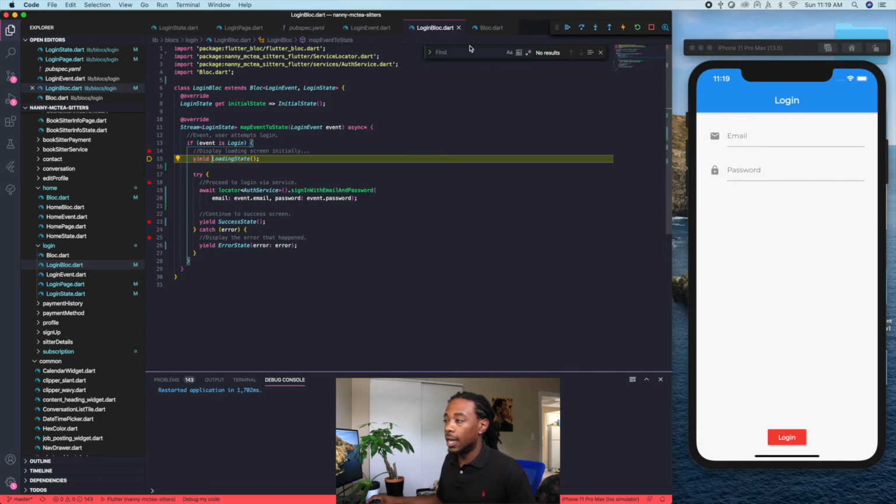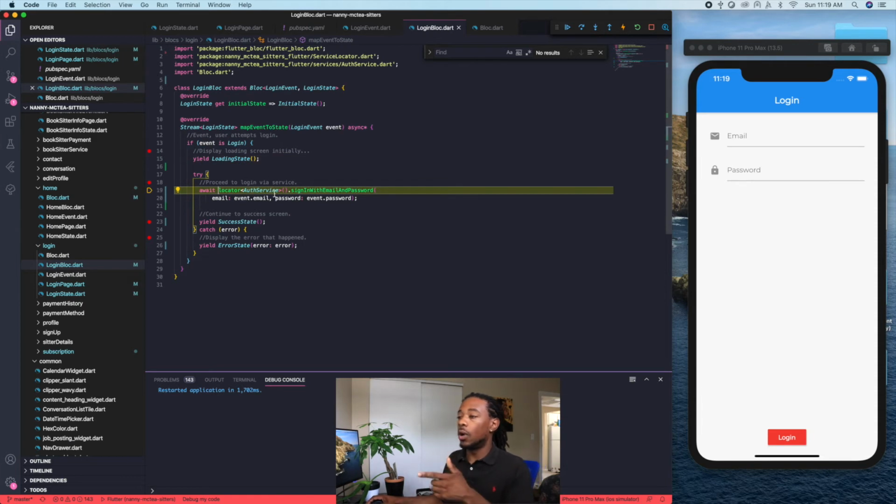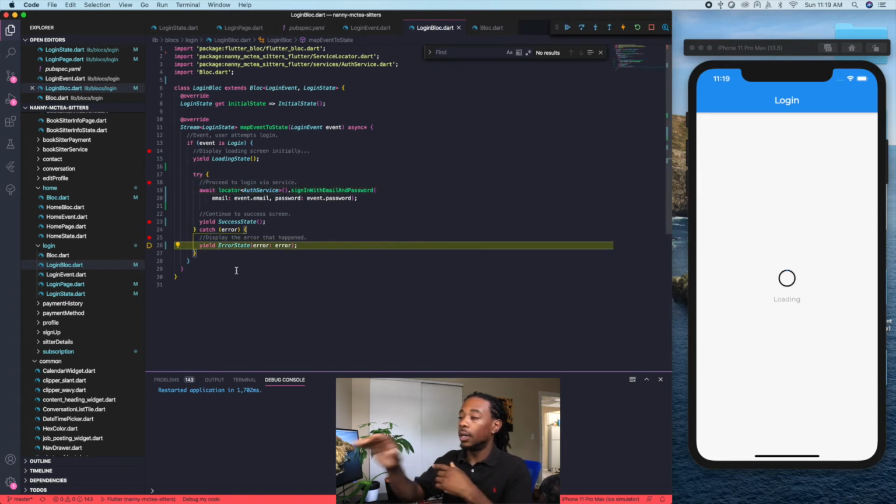So after it does that, then we're going to actually do our procedure to sign in with email and password. I have an auth service already set up. It's just a Firebase authentication login. I pass in email and password. If it's successful, it keeps going. If it fails, it throws an error. So we're here, it does the login, but it's going to the error state because it wasn't a successful login.